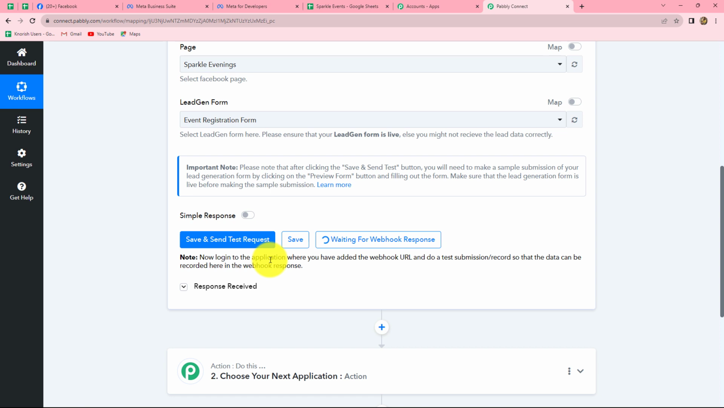And here, as we have clicked on save and send test request, we can find that it is showing waiting for webhook response. That means now we have to do a test submission so that the response could be captured here. How are we going to do that? By filling up this form.